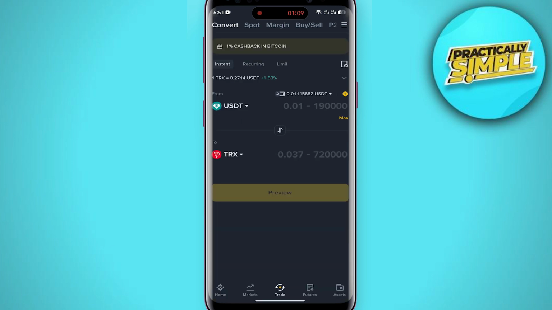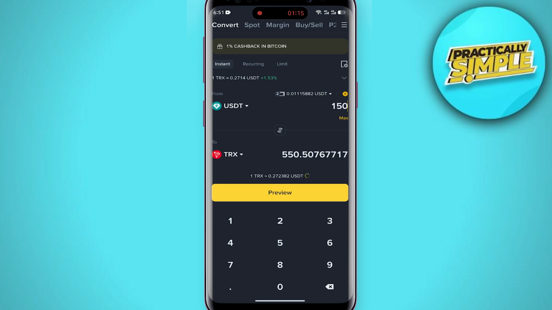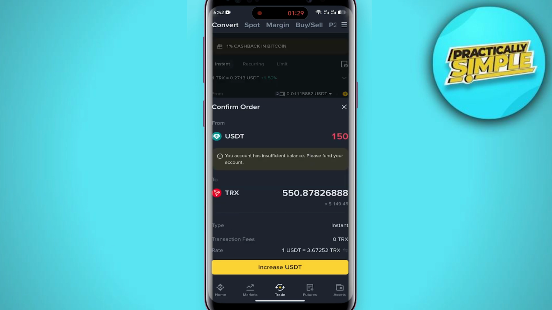Tap on it. Now enter the USDT you want to convert into Tron, and as you can see, 150 USDT and you will get 550 point something Tron. Just simply tap on this preview here, and then you are going to get an estimation. All these things, you just have to simply tap on trade and you are good to go.